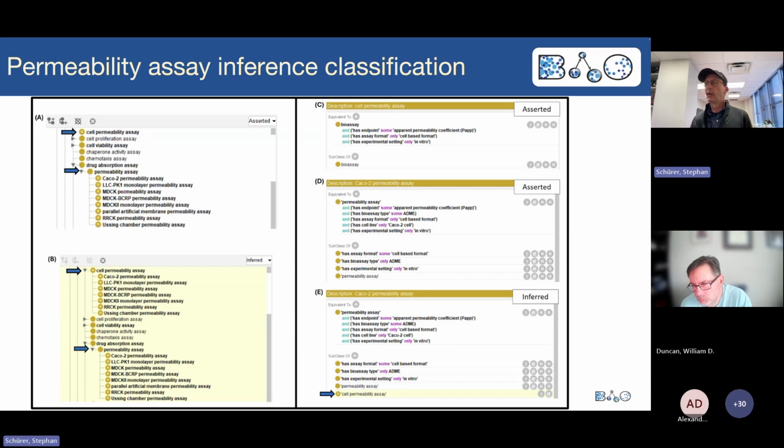And you can see that they all have definitions here, some of them shown over here. Now you see here cell permeability. We also have an axiom for that, which is shown here, but there's nothing here. So now we can just infer the cell permeability assays based on those axiomatic definitions.